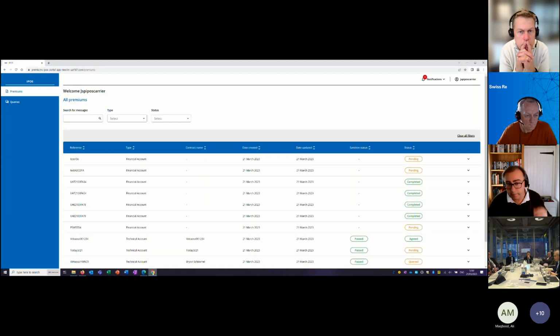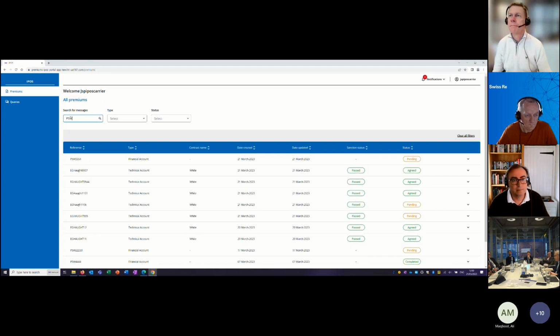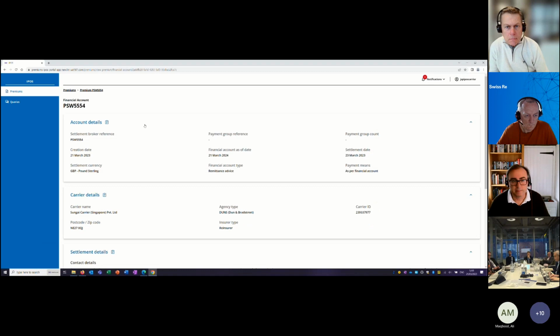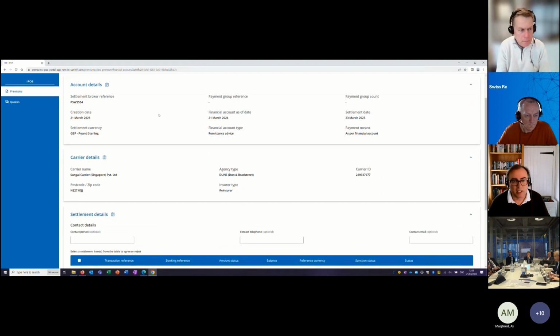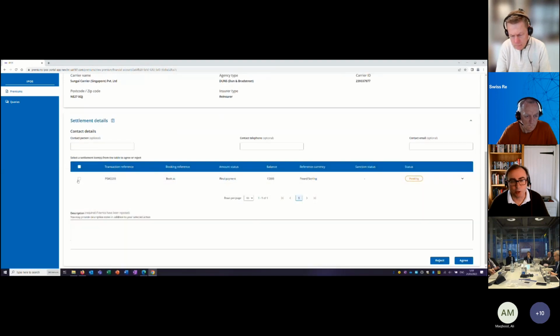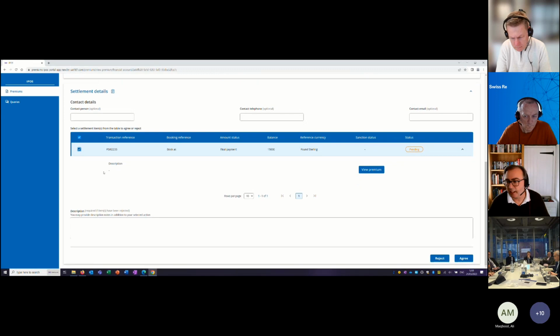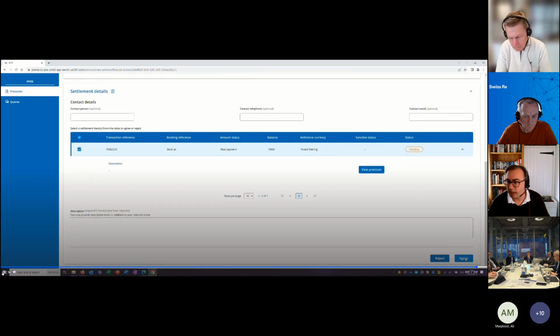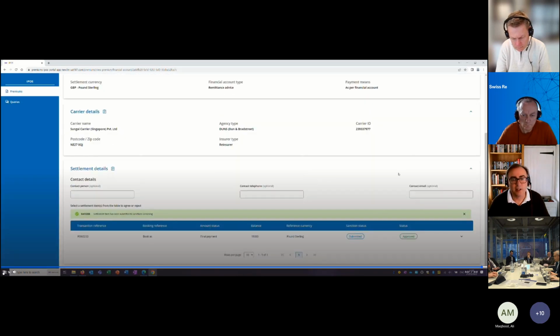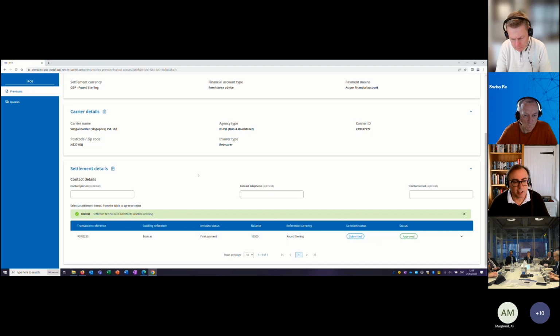Okay, so back as the carrier, back to the home page. There's a pending financial account. Again, it's showing us the currency. There's the item. So you'll tick what you want. This is one or many, and then you can start accepting or rejecting them. Agree or reject. Okay, and that says it's off to sanction screening.